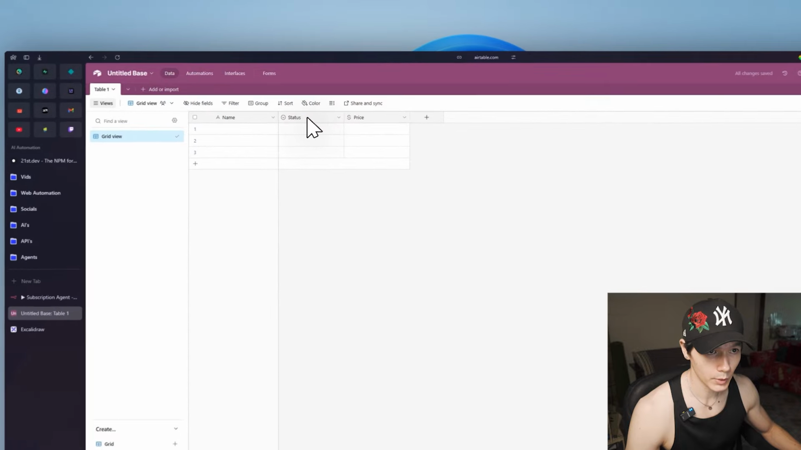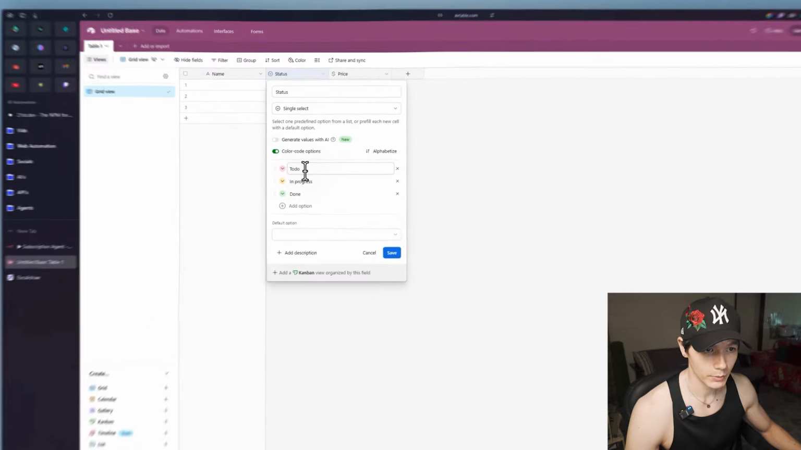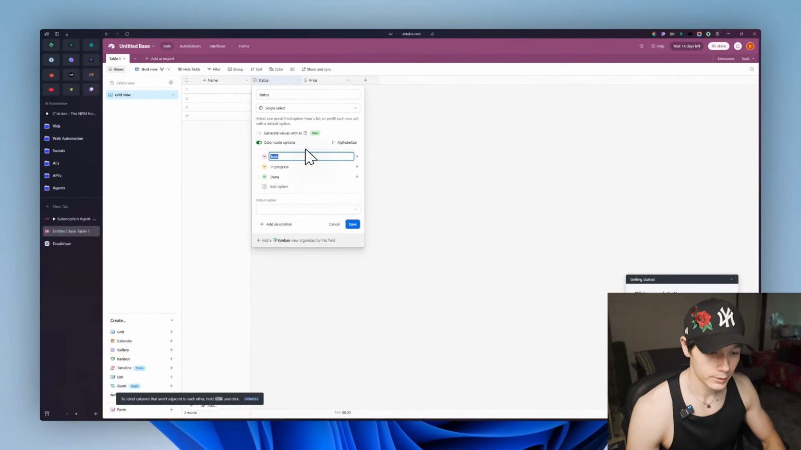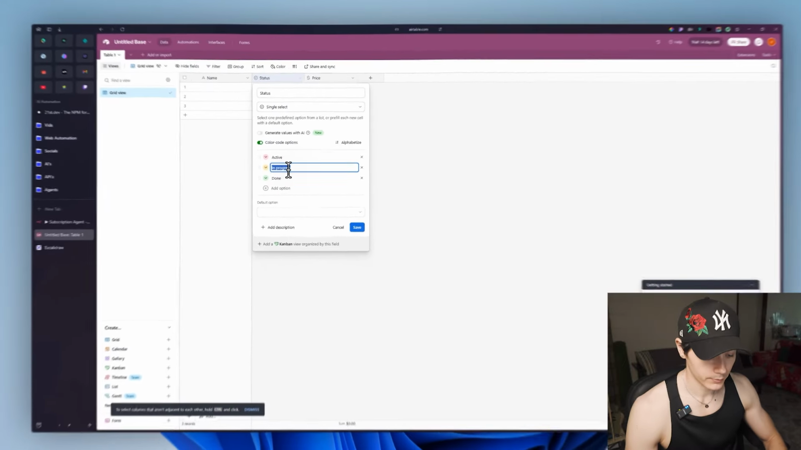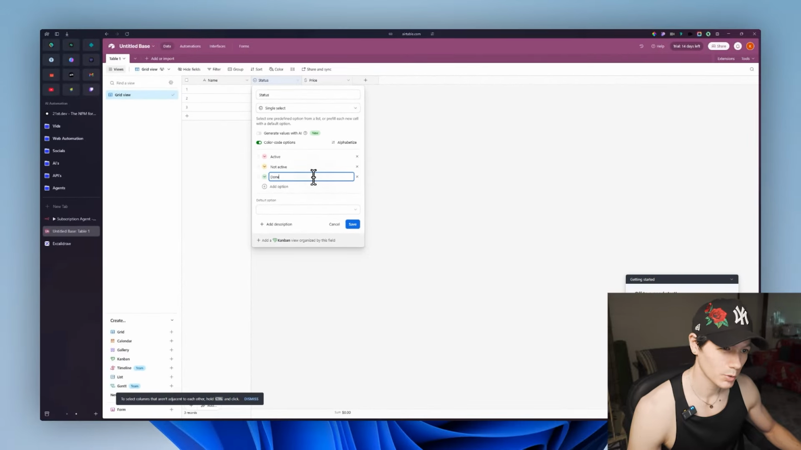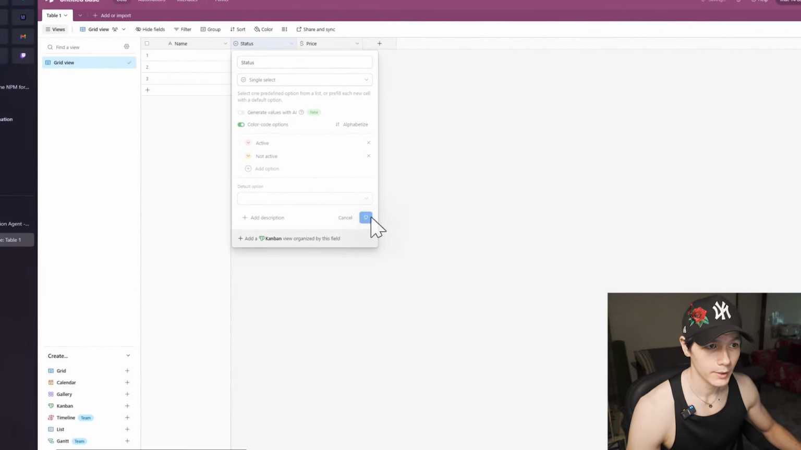Now, just in the status as well, we want to double click this, and you'll see that the status actually has 3 different options, okay? So this is where we want to change, let's say, from to do, we'll say the subscription is active, and we also have not active. And for the third one, we probably won't need any more, so we can just get rid of that by clicking on the X, and we save that.